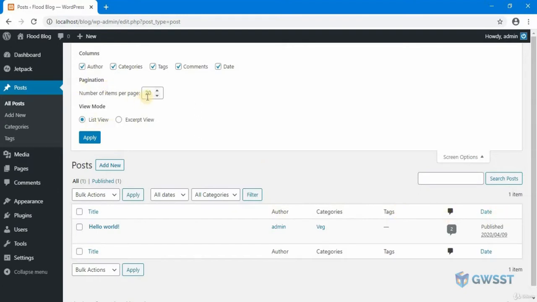You can also set how many posts to show on one page. By default it is set to 20, but you can change the number based on your requirement. Now the view mode is by default set to list view. You can also set it to excerpt view, which is going to also display the description and the title, but I'm going to set it to list view. So click on apply.